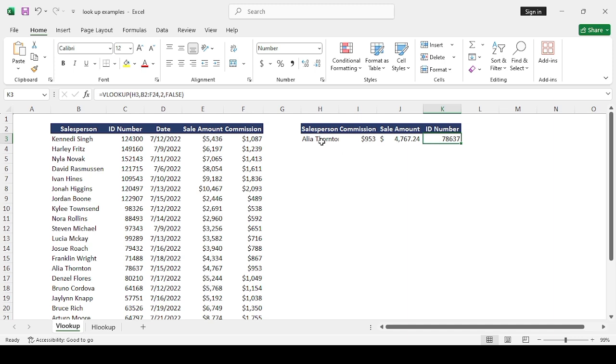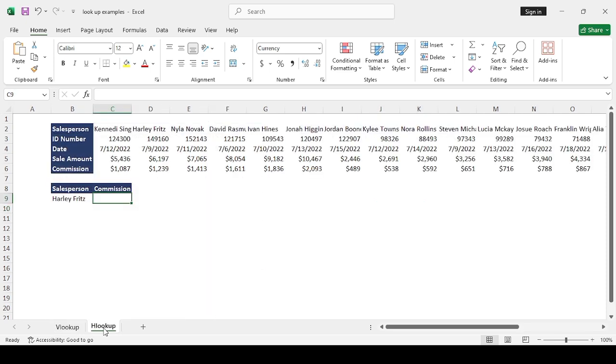That's correct. So if I try it for any other person, Nyla, that's for B5, Nyla Novak now. Can you see that automatically it has brought out all of the details for this person? So that's a very nice one. That is using VLOOKUP. So let me go ahead and start with HLOOKUP. HLOOKUP on the other hand is horizontal.